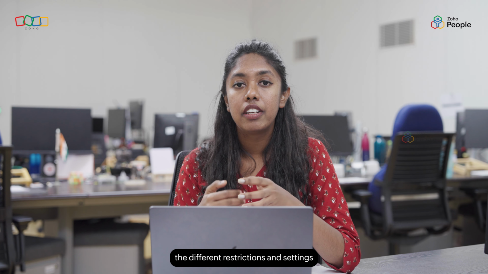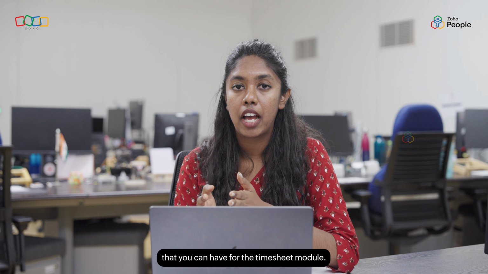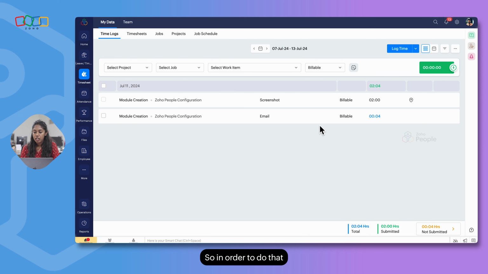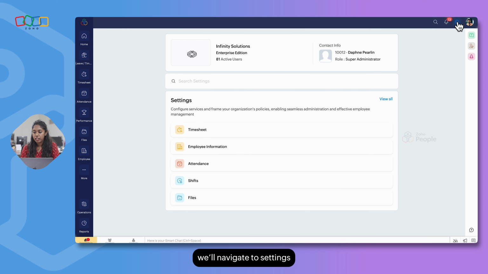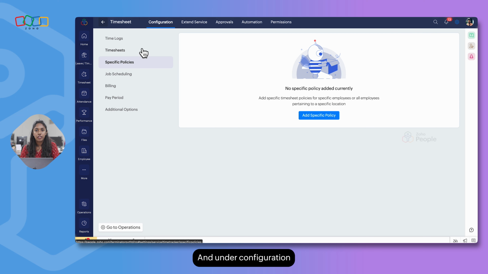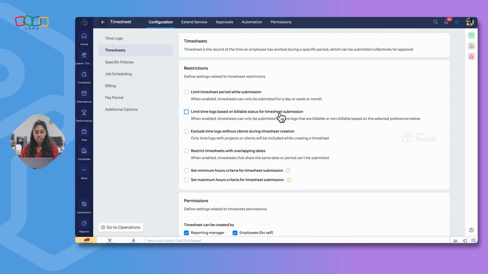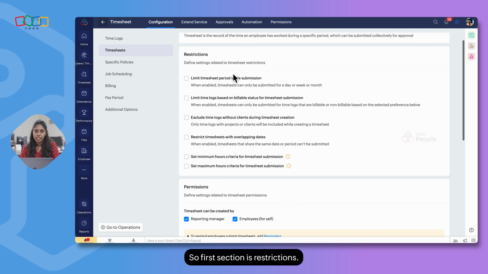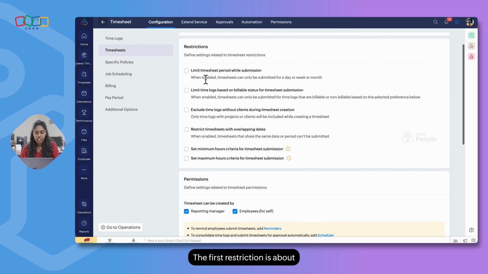Now let's see the different restrictions and settings that you can have for the timesheet module. In order to do that, we'll navigate to Settings, Timesheets, and under Configuration, we have Timesheets. The first section is Restrictions. The first restriction is about limit timesheet period while submission. If this option is disabled, an employee can submit timesheet for any duration, for the past month or for the previous 90 days, without any kind of restriction.